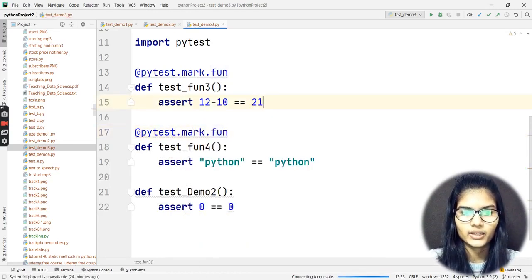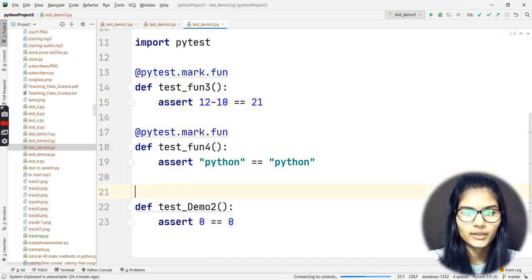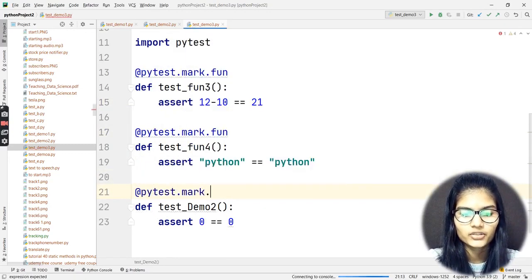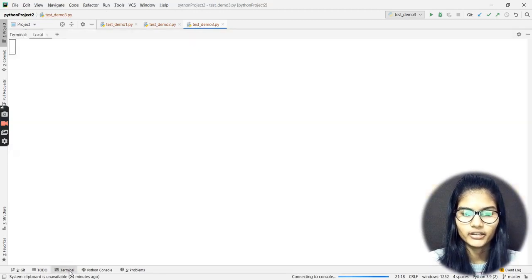Here I'm going to put it as 21, let's say. And for this one, I'm going to make the marker as pytest.mark, and here I'm going to make it as demo. Fine. So all of these markers have been made. I'm going to go on to the terminal.